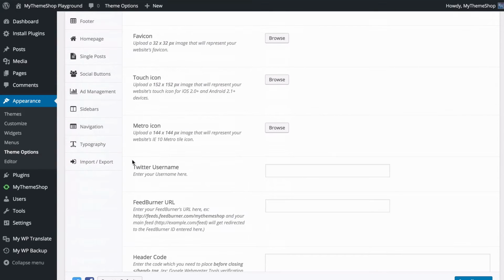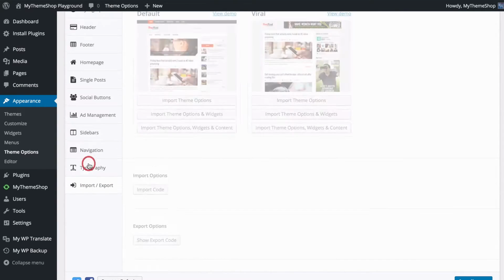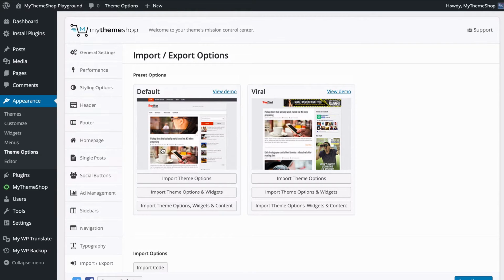Before we get started, if we head to the last tab here, which is the Import Export tab, you'll see we can import the pre-built options that you'll find on the demos of the themes on mythemeshop.com. You'll see you have two options to view these demos here if you want to see what these layouts look like, and with one click here you can import the theme options, widgets and demo content used on the demos on mythemeshop.com in order to get your site up and running very quickly, and then just tweak the design to get the look you want.